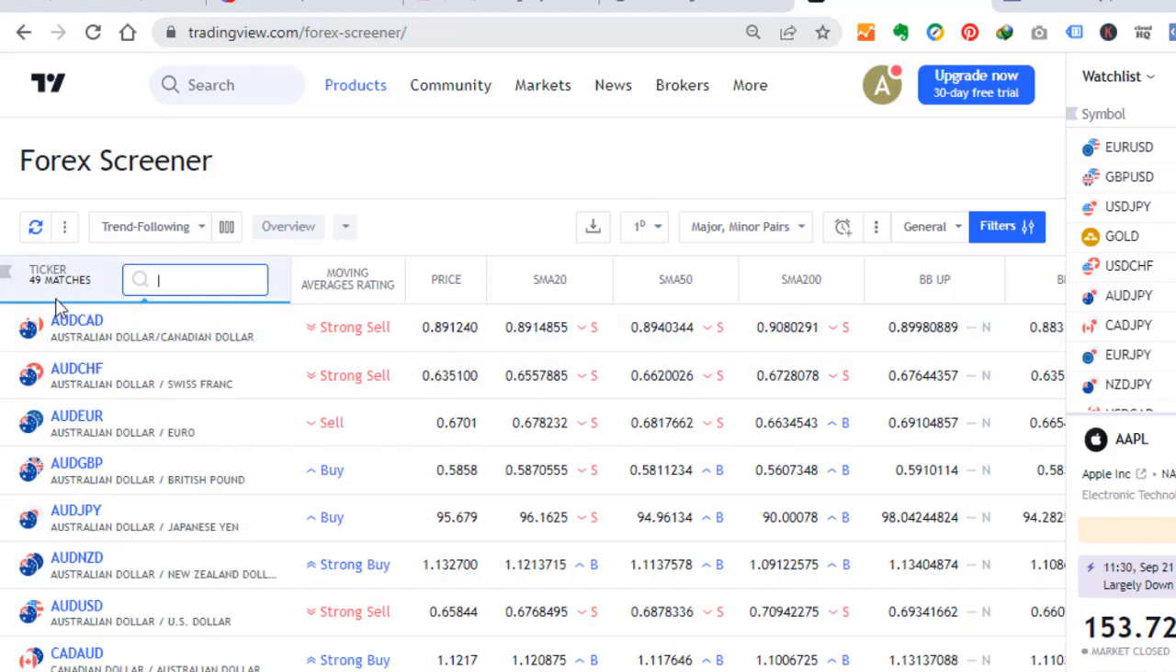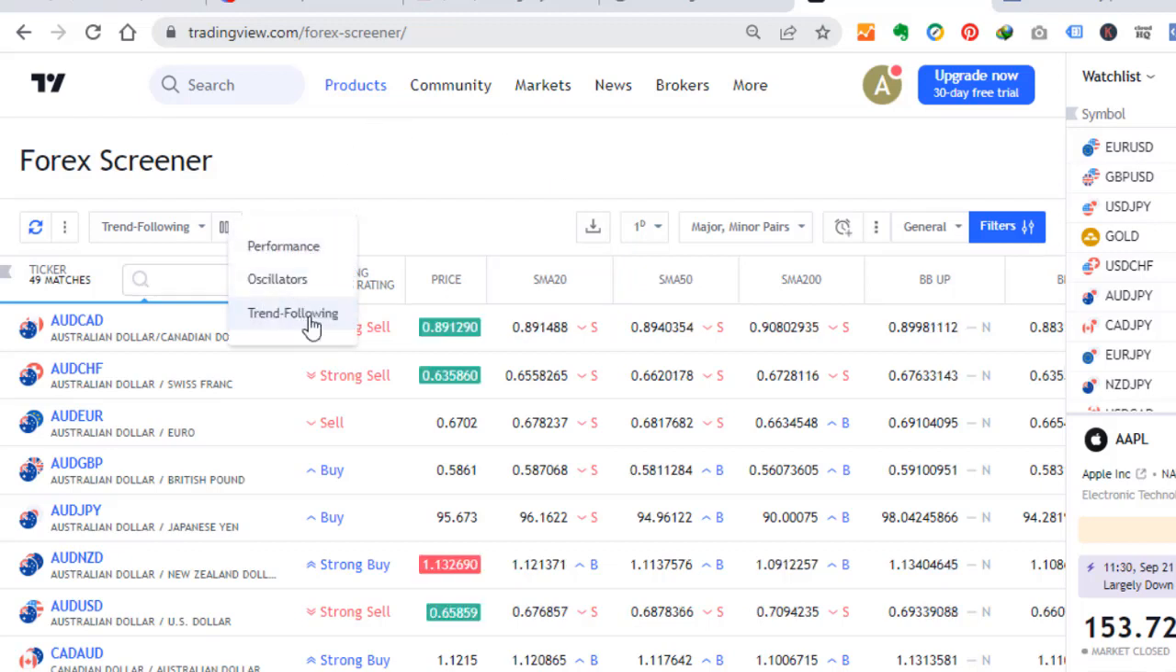We have 49 matches, USDCAD, USDCHF. But what is this screener identifying? It is identifying pairs related to moving averages, simple moving average of 20 period, 50 period, 200 period. Those are the things that this screener is identifying. And we have different types. We have the performance, oscillator and trend following.